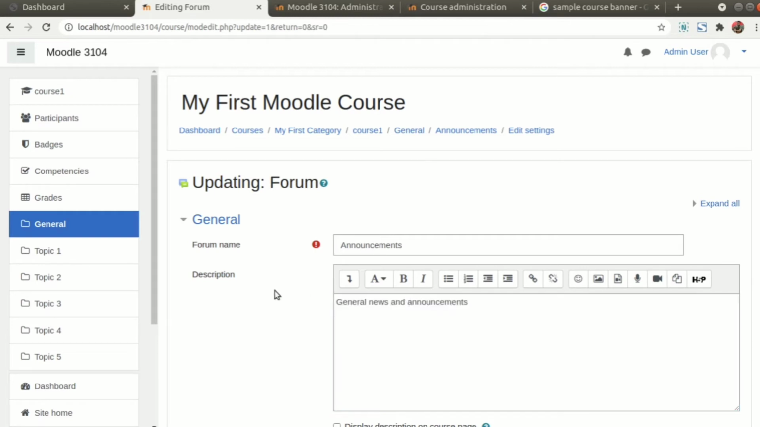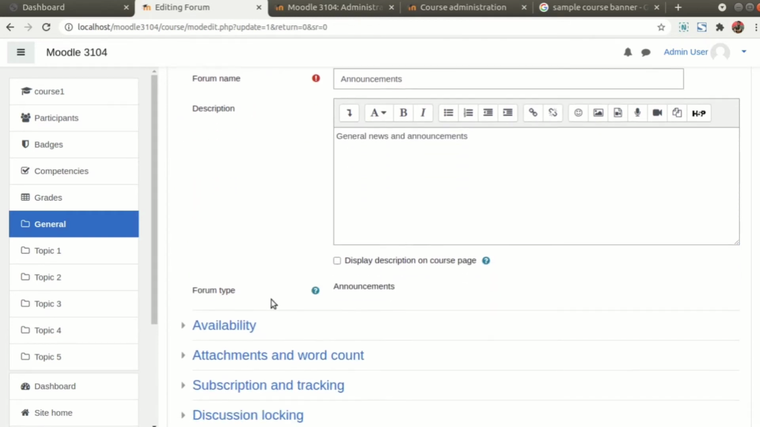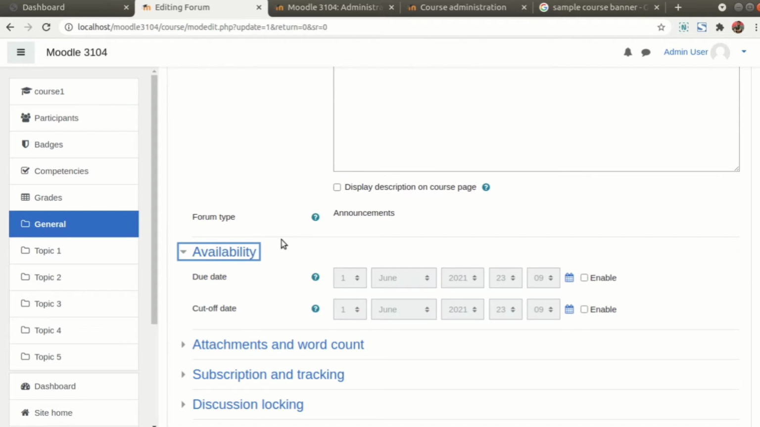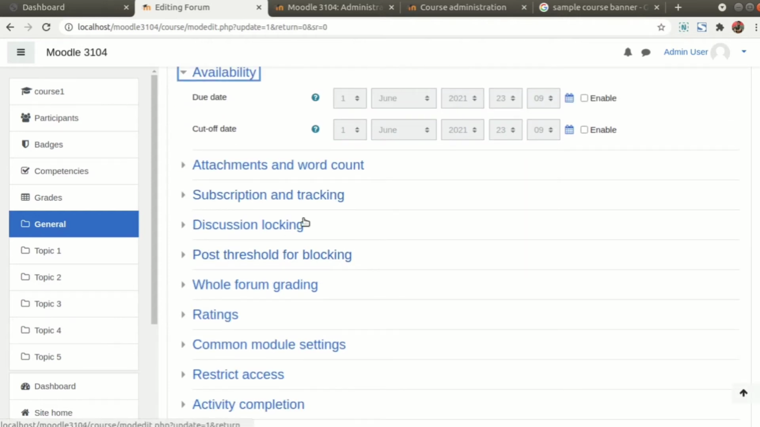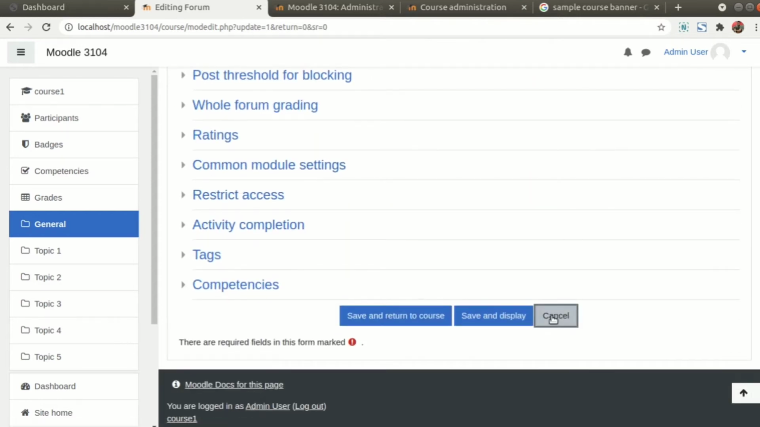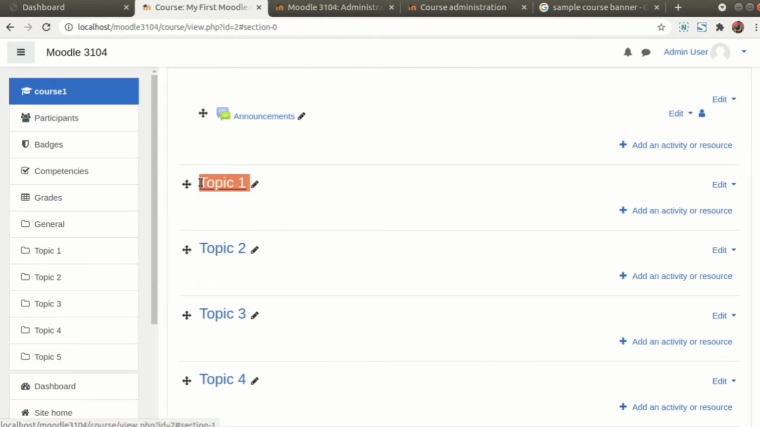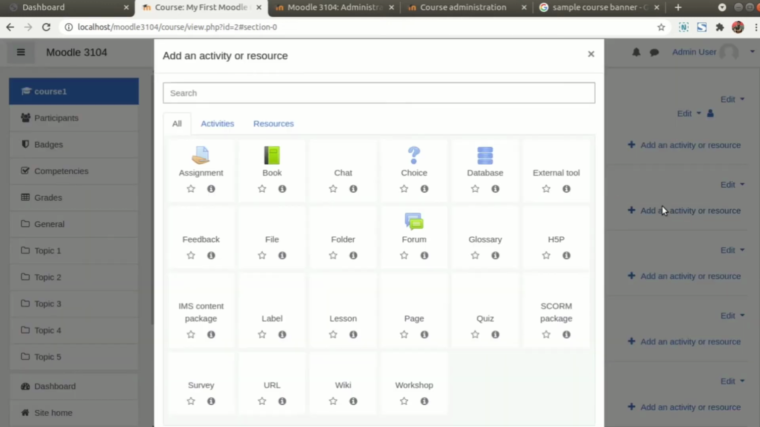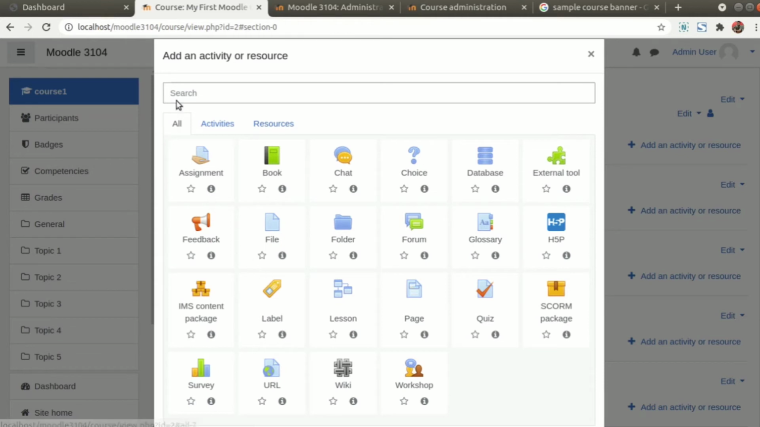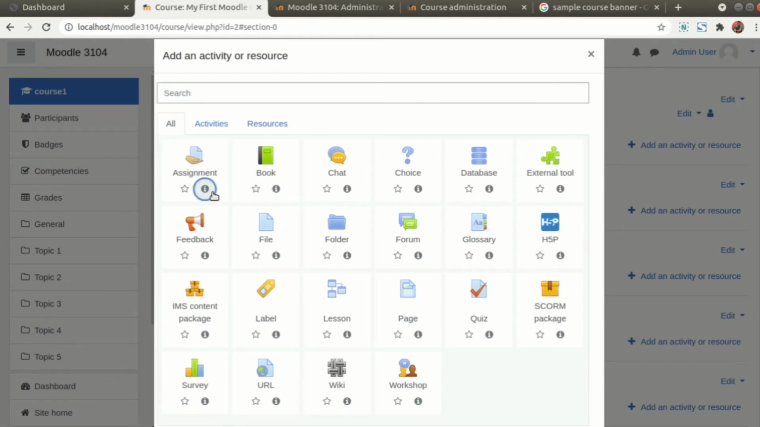So this is how the default announcement looks. This is basically an activity, a forum activity placed inside a Moodle course. You can have many activities, as I'm going to show you right now. If we click on add activity or resource, it's going to open a pop-up where we can see all the listing over here, ranging from the assignments.